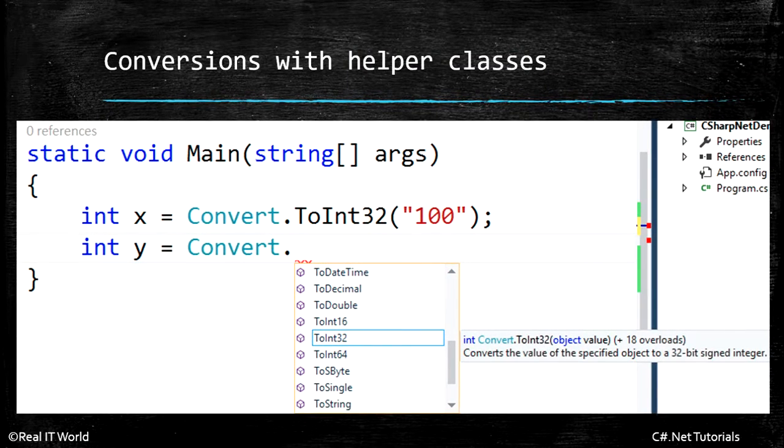Then the third one, conversions with helper classes. The C#.NET libraries or framework provide predefined methods to convert one data type to another data type. So Convert.ToInt32. We have the value 100 inside a string. If we want to convert that back to integer, we can use System.Convert.ToInt32. Like that, ToDateTime, ToDecimal, ToDouble, ToInt16, like this. All these are the system defined conversion methods.